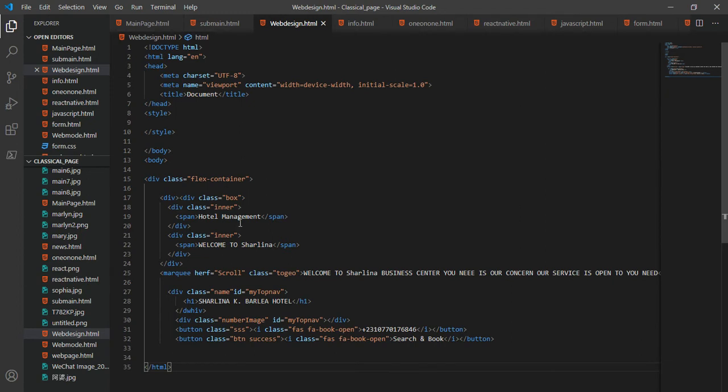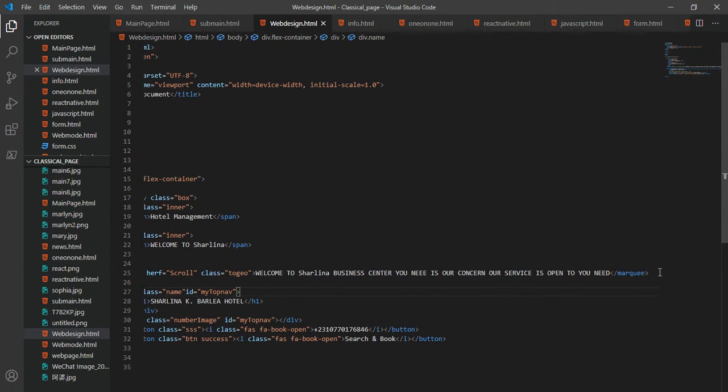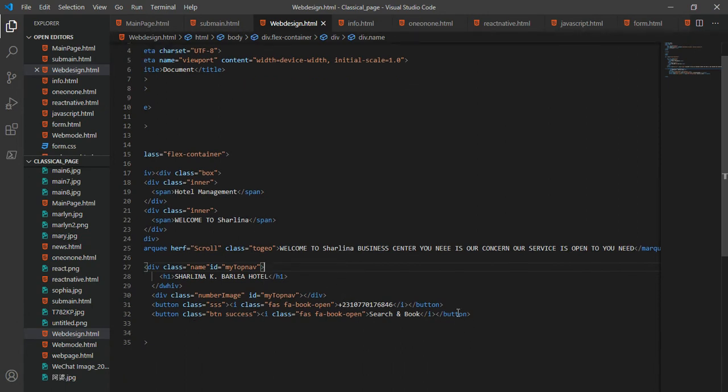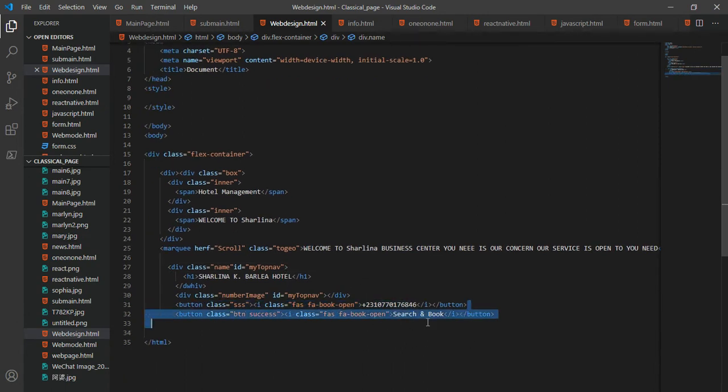All these are on one page, and these are the instructions I want, like hotel management, and welcome to Shalina Hotel Management, and the name of the hotel, Shalina K Bali. This is the hotel we are creating the page for, and some other instructions that help to best suit our customers when he or she wants to come to the hotel. This is it. And the contact number of this hotel.